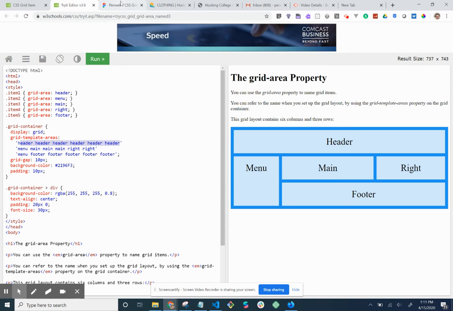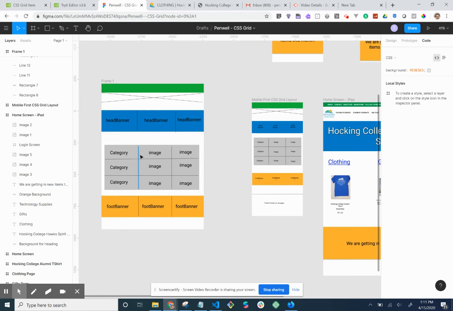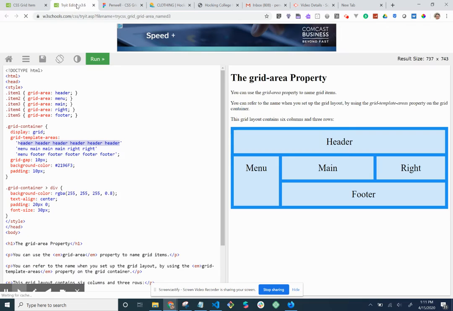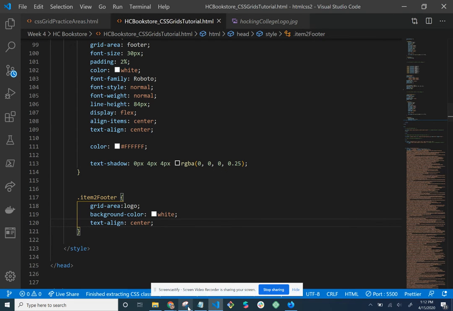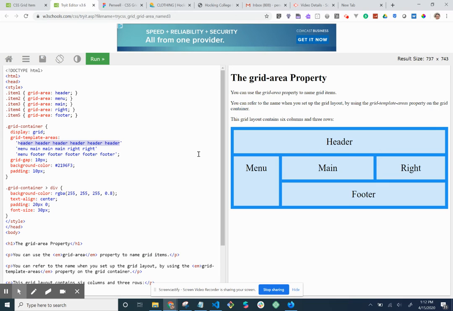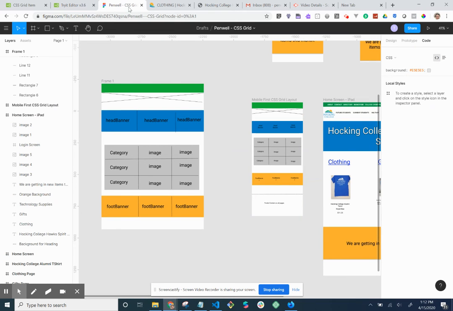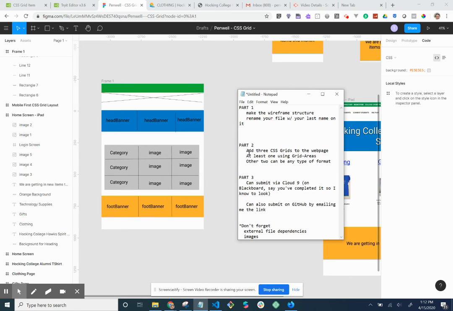It helps to have this layout structure, and then you can mimic it. So I want you to have at least 3 CSS grids on the web page. If you're doing the Hawking College web page, that's great. Or the bookstore web page like I've been doing, that's fine. If you've got your own personal project you want to take this time to make something, that's fine as well. So I want at least 3 CSS grids on the web page.